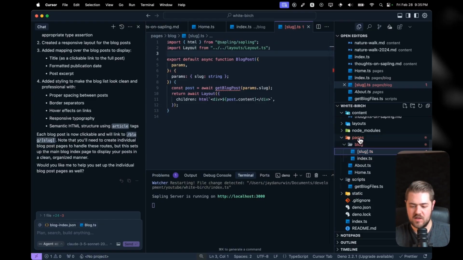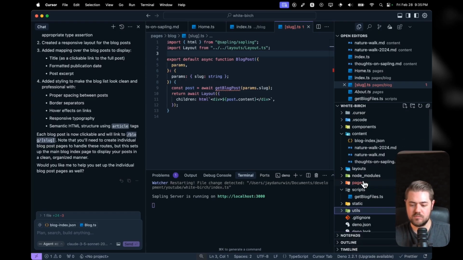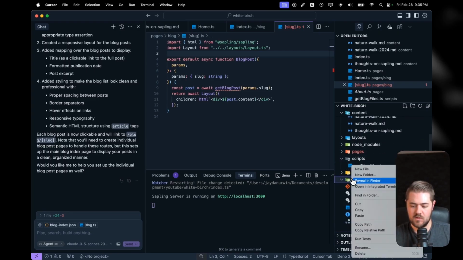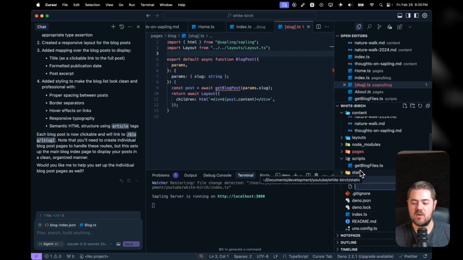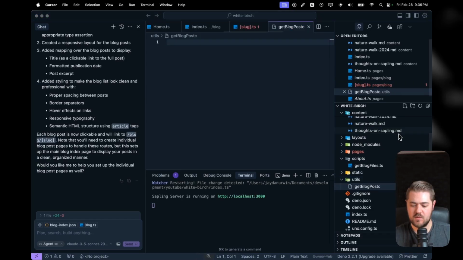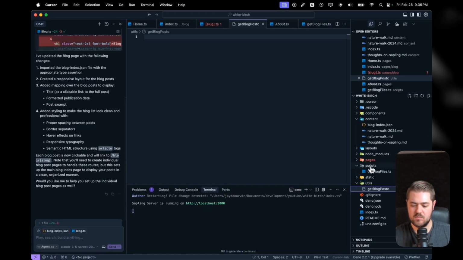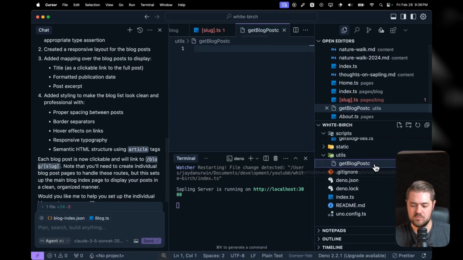Now, this is where we're going to go to a new folder. And this is actually going to be a util. It's not going to be a script. This util is get blog post. We've got stuff in the way here. Content.